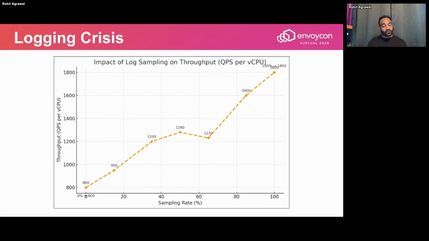This is a very high level graph on what happens when you start sampling, and how it impacts the throughput. If we don't do anything, if we just write everything, we notice that we would only serve, say, 800 QPS per vCPU. And if we start sampling everything, like just remove the access logs, then we went up to 1800 QPS, so roughly 2.5x. There were some benchmarks that we did at 20% and 40%, but roughly there was a huge impact if we start sampling the logs versus logging everything.